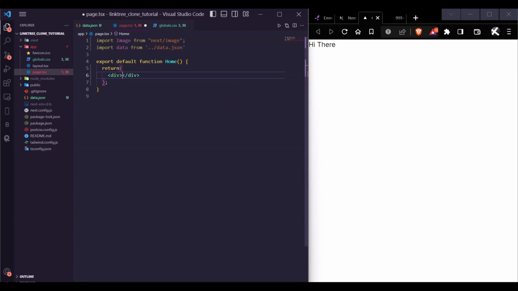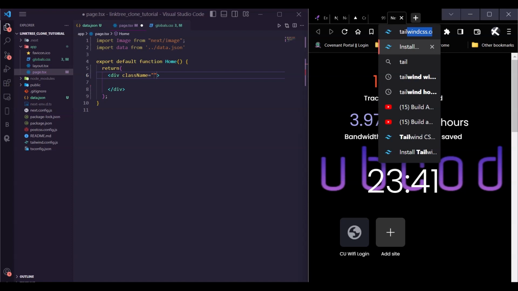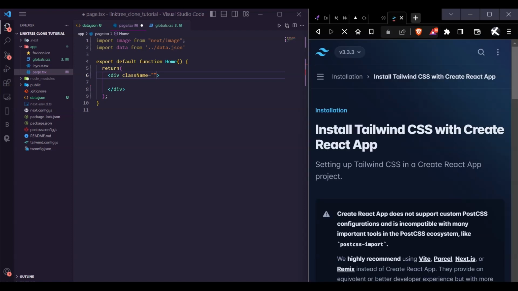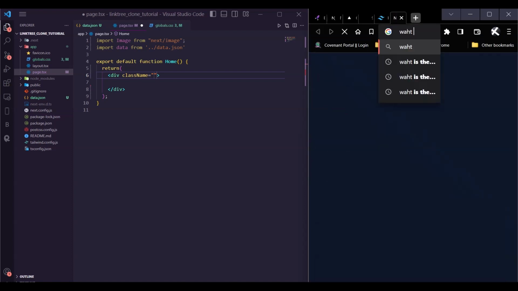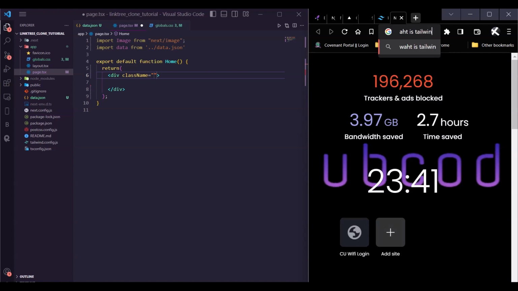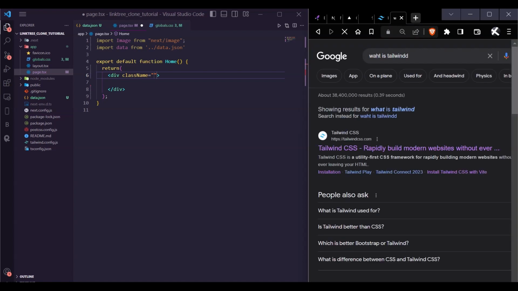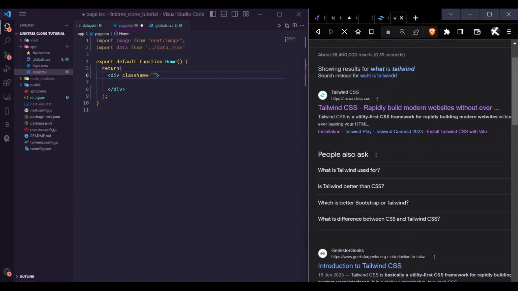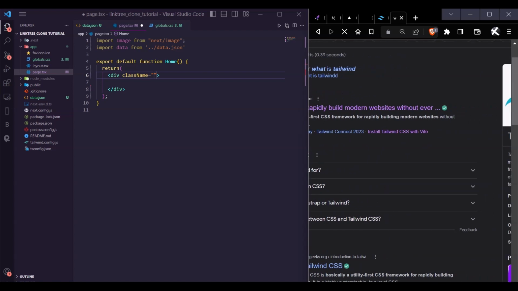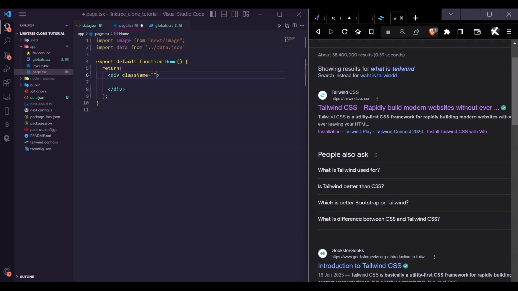Alright, so you'll be seeing something like className. It's not exactly class as you see it in HTML. And we're making use of Tailwind. If you're new to Tailwind, this is also a good way to start. So now let's search what is Tailwind. Tailwind is a utility-first class framework for rapidly building modern websites without ever leaving your HTML.